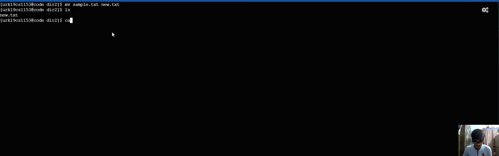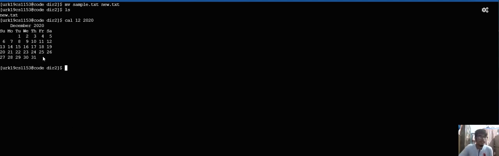Display the calendar of December 2020. For this we just give the command cal and the particular month and year. Cal space December comes with 12th month and 2020 year. This was the calendar of December 2020.